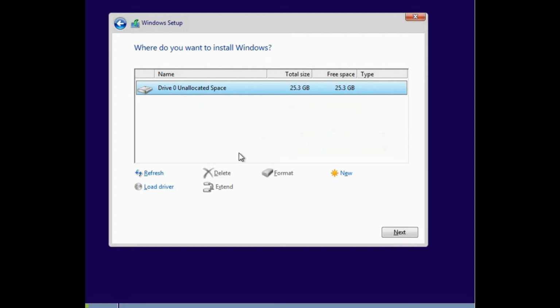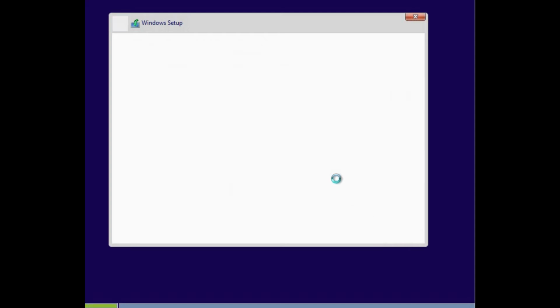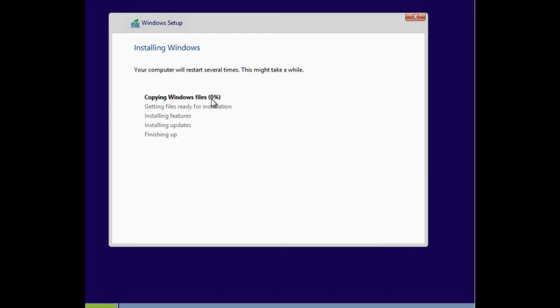Choose custom installation. Now choose an empty directory while dual booting, and click on next. And your installation will go on.